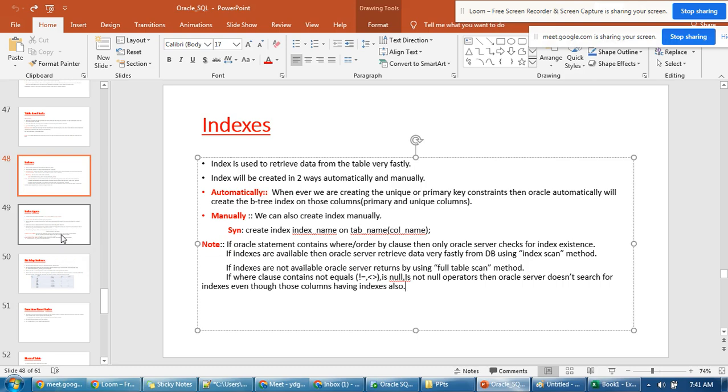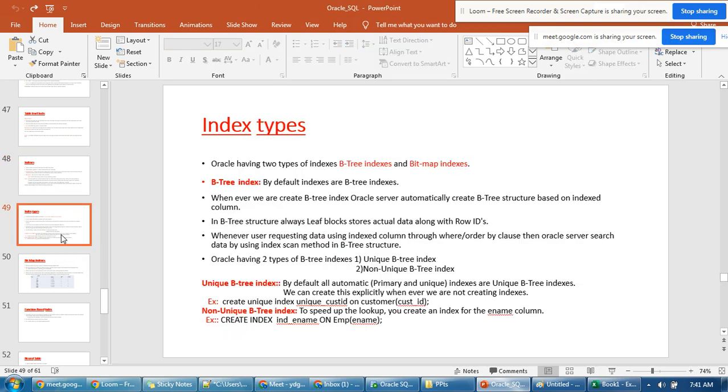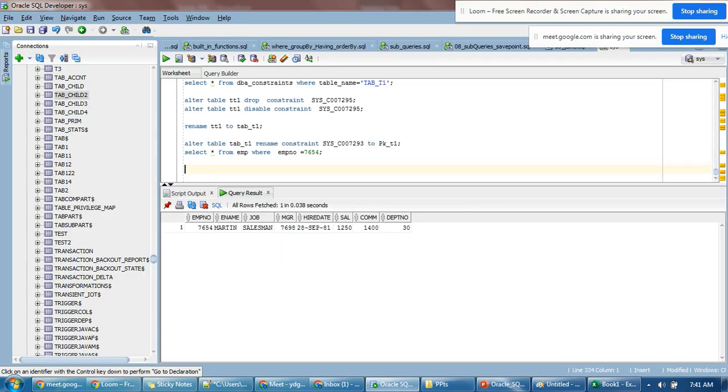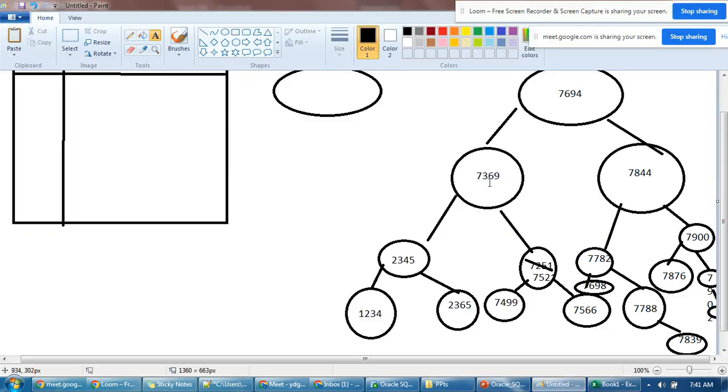Okay, next, different types of indexes. One is B-tree index. Again, in B-tree index, we have two types of indexes: unique B-tree index and non-unique B-tree index. Okay, this is also B-tree, but in a unique B-tree index, you will be having unique values in all the rows. You cannot enter duplicate records.